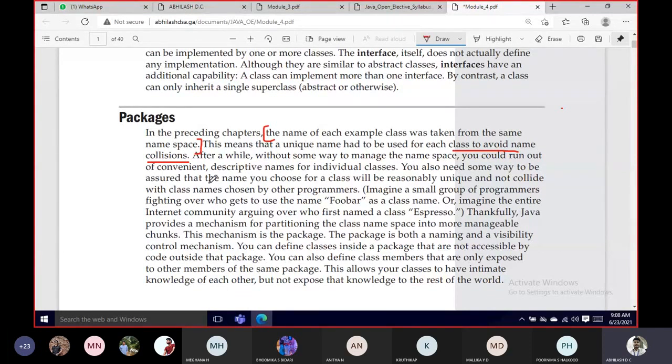You need some way to assure that the name you choose for a class will be reasonably unique and not collide with class names chosen by other programmers. Once again, other programmers, in the sense, now you may create a small application or a program by yourself. When you go for software development, it's literally not possible from a single person's contribution. So hundreds or thousands of programmers come into the picture. So imagine a group of programmers fighting over who gets the name foobar as a class name.